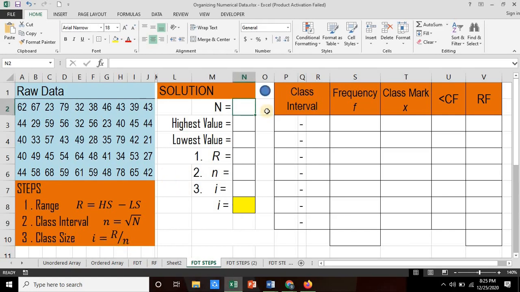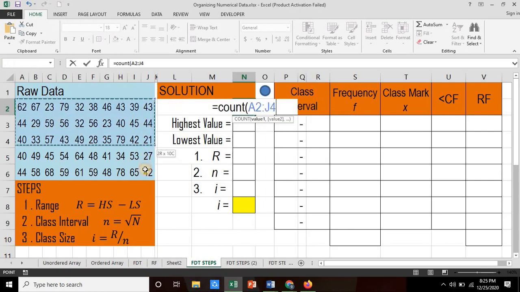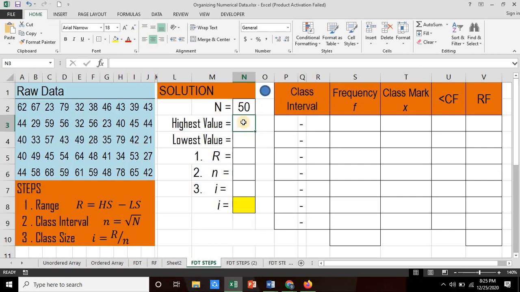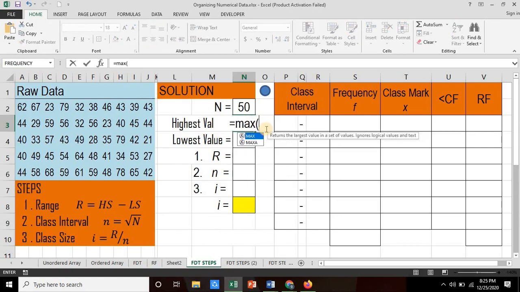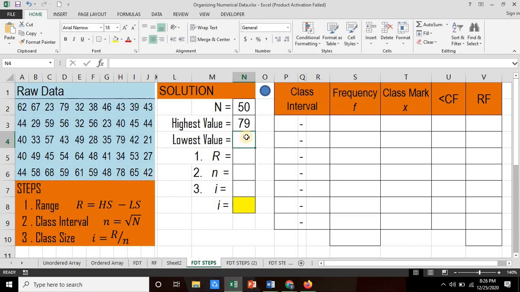So let's start. We will now compute for the number of raw data, and in Microsoft Excel, we can use the count function. That's equals count, open parenthesis, and highlight the set of data. Press enter, and we have a value of 50. To compute for the highest score or the highest value, you can use the formula max. So this is equals max, open parenthesis, and highlight the set of data. Press enter, and we have a highest value of 79.